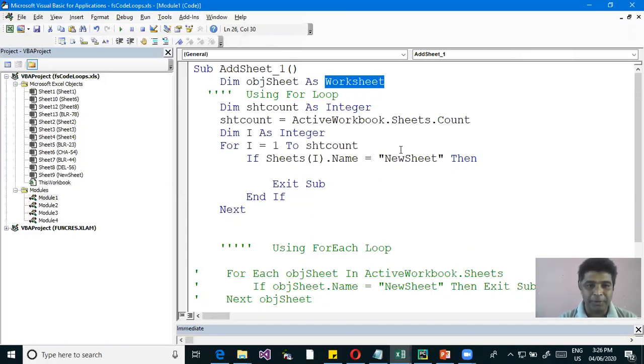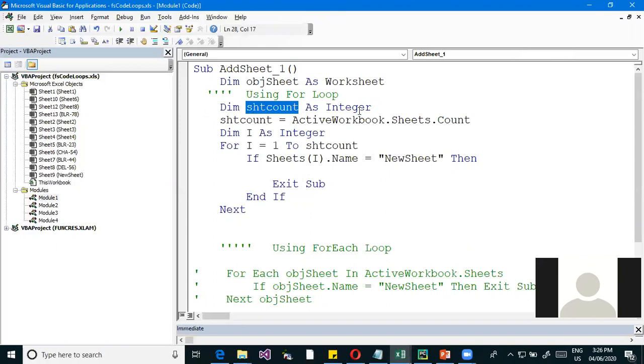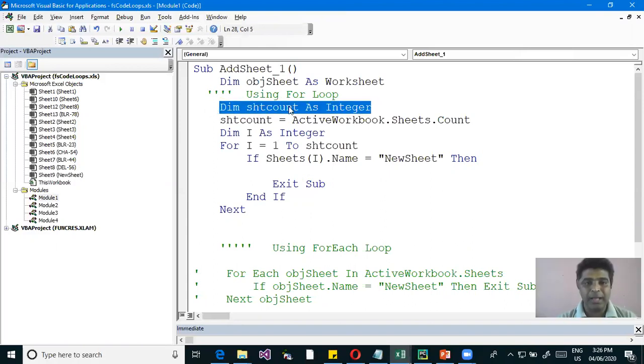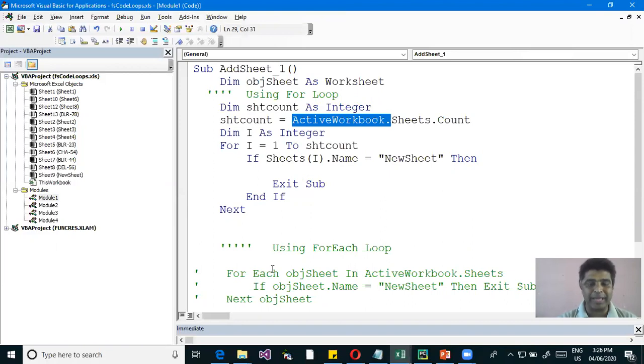Then, sheet count as integer. Here I've declared one sheet count variable as integer. This is just to keep track of how many sheets there are in your workbook. And then I say ActiveWorkbook, that means the active workbook is my Excel file, .Sheets.Count. This will tell me how many sheets there are. If you say Sheets.Count, that will also do.